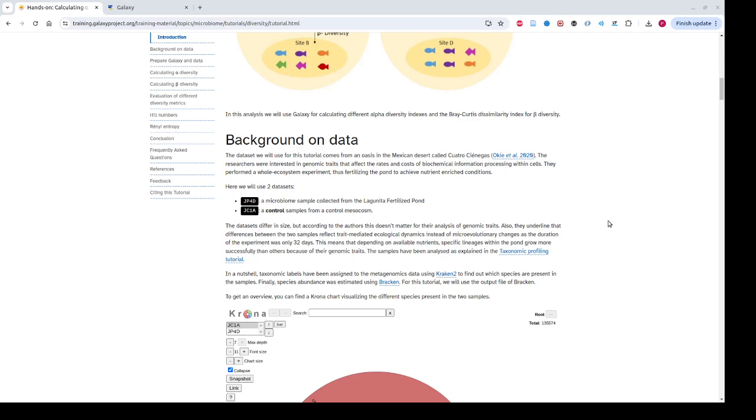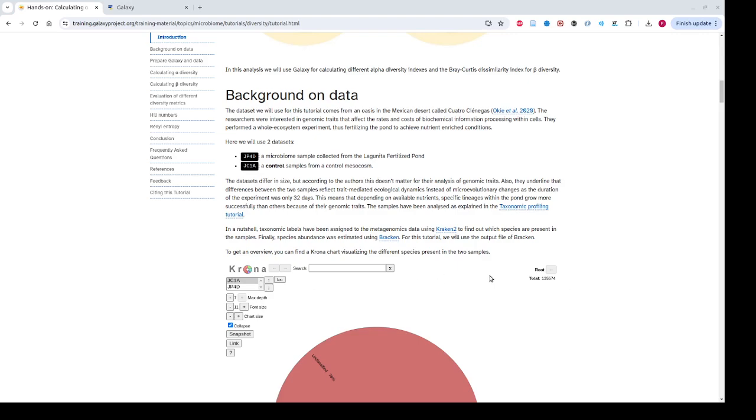The data we use as test data for this tutorial comes from a study that originates from the Mexican desert, called Cuatro Ciénegas. Okay, I'm not so good in Spanish, but you can learn all about this data from this link in the study. And we're taking two samples from this study. One is a microbiome sample collected from the pond, and one is a control sample. And the idea behind the samples is to see if there are different traits related to particular diversity features from the samples.